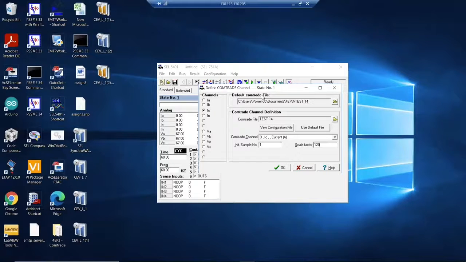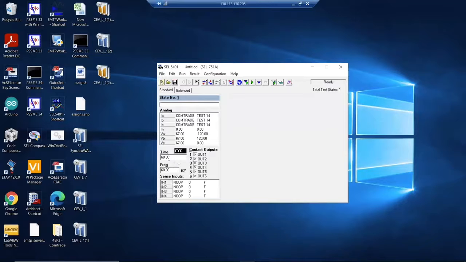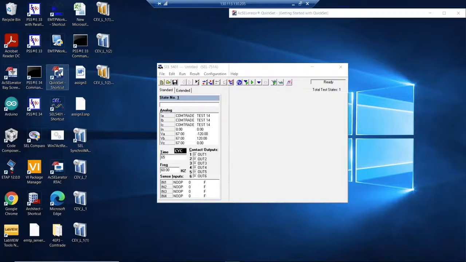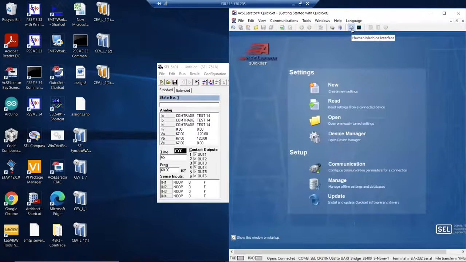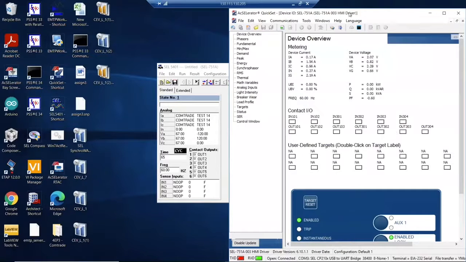Once the COMTRADE file has been uploaded to channels IA, IB, and IC, we are going to change the time cycle to 65 cycles since the fault current occurs after 60 cycles in our COMTRADE file. Then, we are going to open SEL QuickSet where we will use the HMI window to view the status of this SEL 751A relay. As we can see, the QuickSet is connected to the SEL 751A relay and the relay is currently in service.